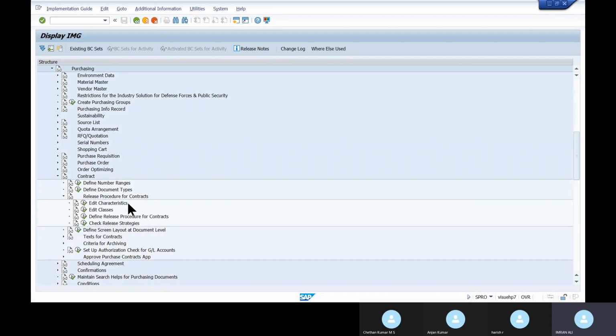So already I have shown you the procedure for release strategy for PR and PO. So same, you just try it. First I will show you the number ranges. Same thing for scheduling agreement also. Before creating the number ranges, we should know the document type. What is the document type for contract?